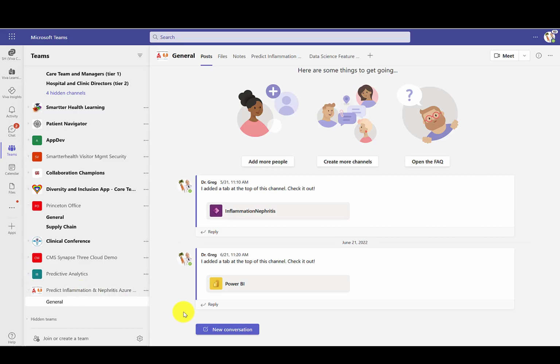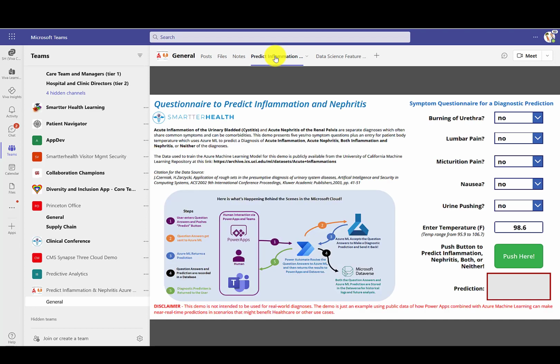All right, so moving to the demo, it's actually pretty simple. If I go to the team, predict inflammation and nephritis, Azure ML and Power Apps, I'm on the general channel, and let's go to the Power App, predict inflammation and nephritis. The Power App has some information about the use case, and over here on the right, there's a questionnaire that you could fill out indicating whether or not any of these symptoms are present. Again, these are symptoms. Some of them are for inflammation, some are from nephritis, and some are for both.